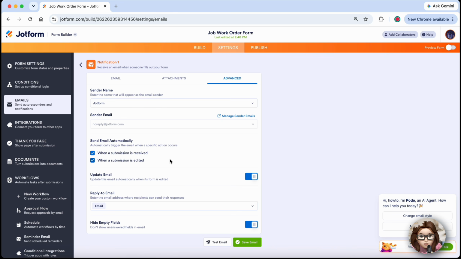To make sure everything is working correctly, submit a test response through your form and verify that the notification email arrives in your inbox. That's how to receive email notifications from Jotform.